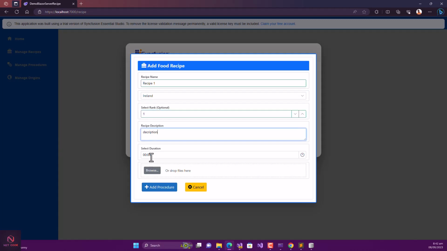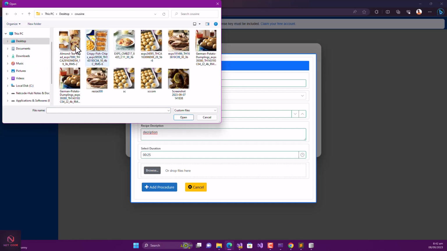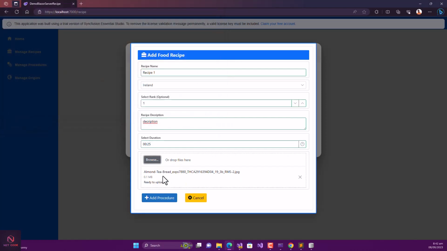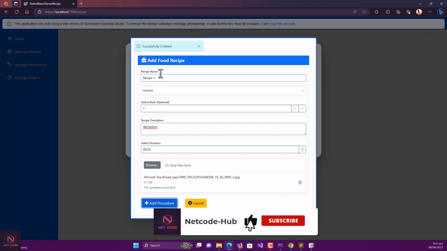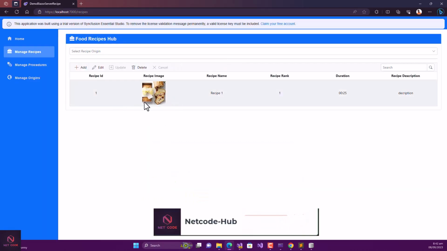And here you can select the duration over here. So if it is 25 minutes for doing the whole stuff here, you can also choose an image. I have an image here, so let's choose any of these, and that is an image over here. So click on add recipe. You can see we have it over here, and the duration and the recipe description.